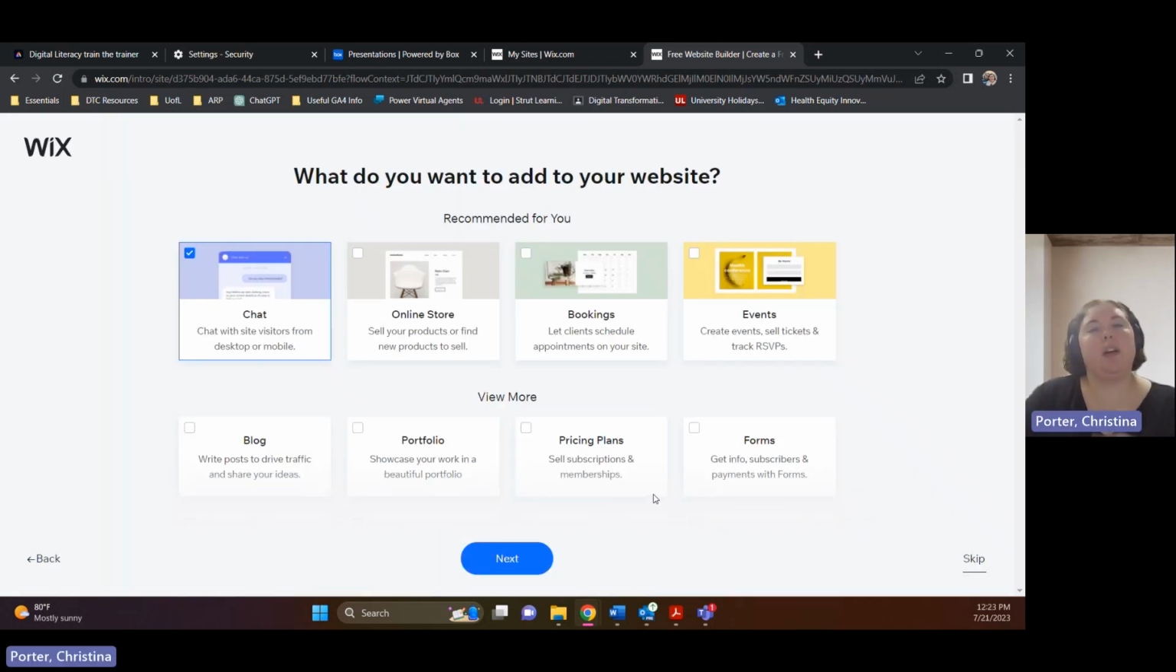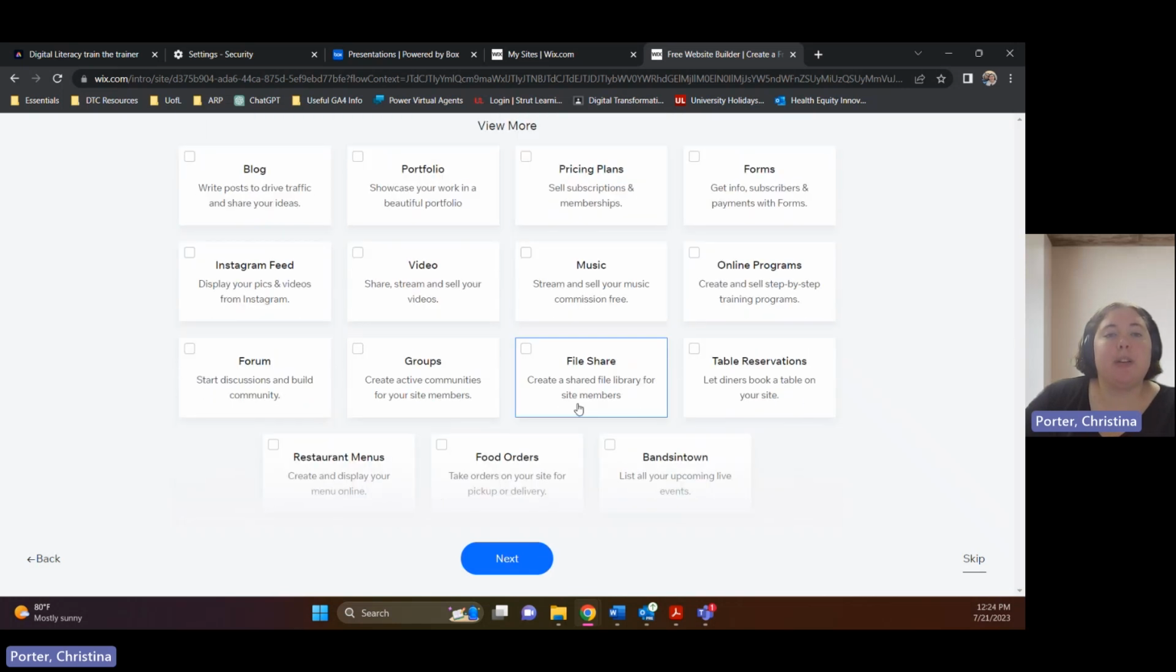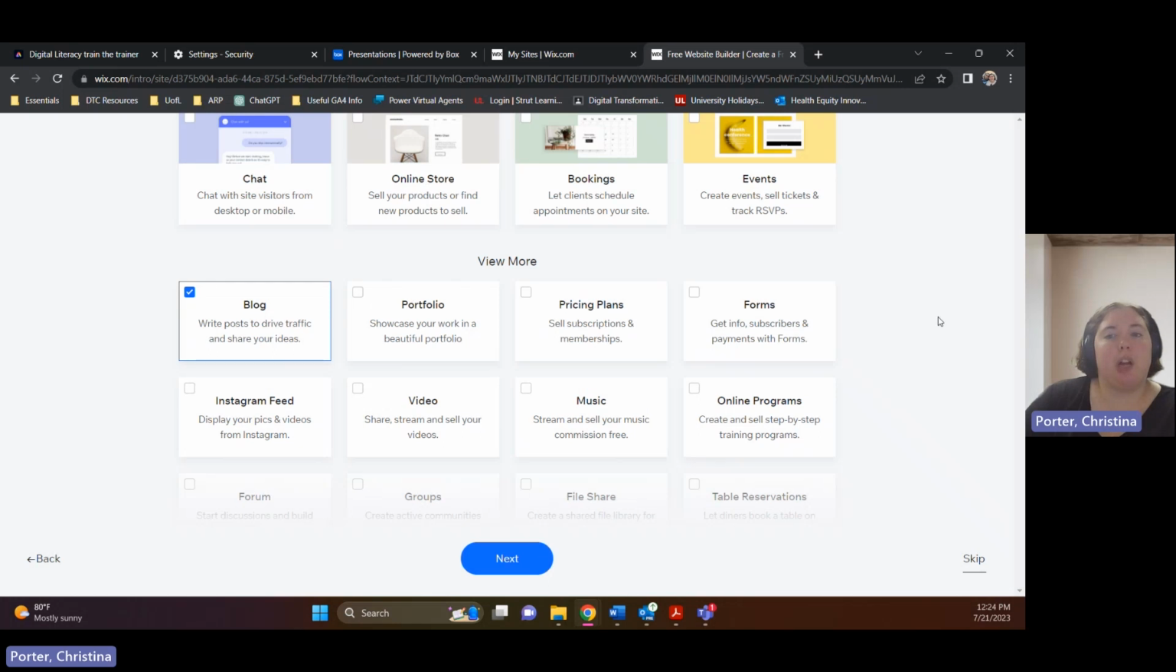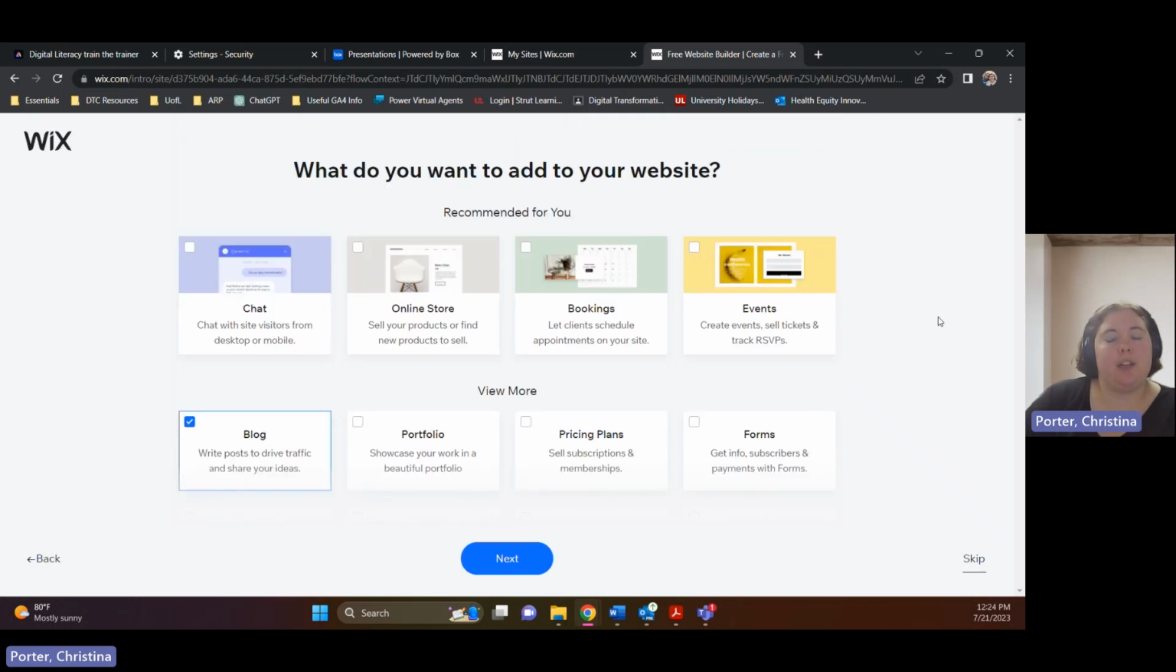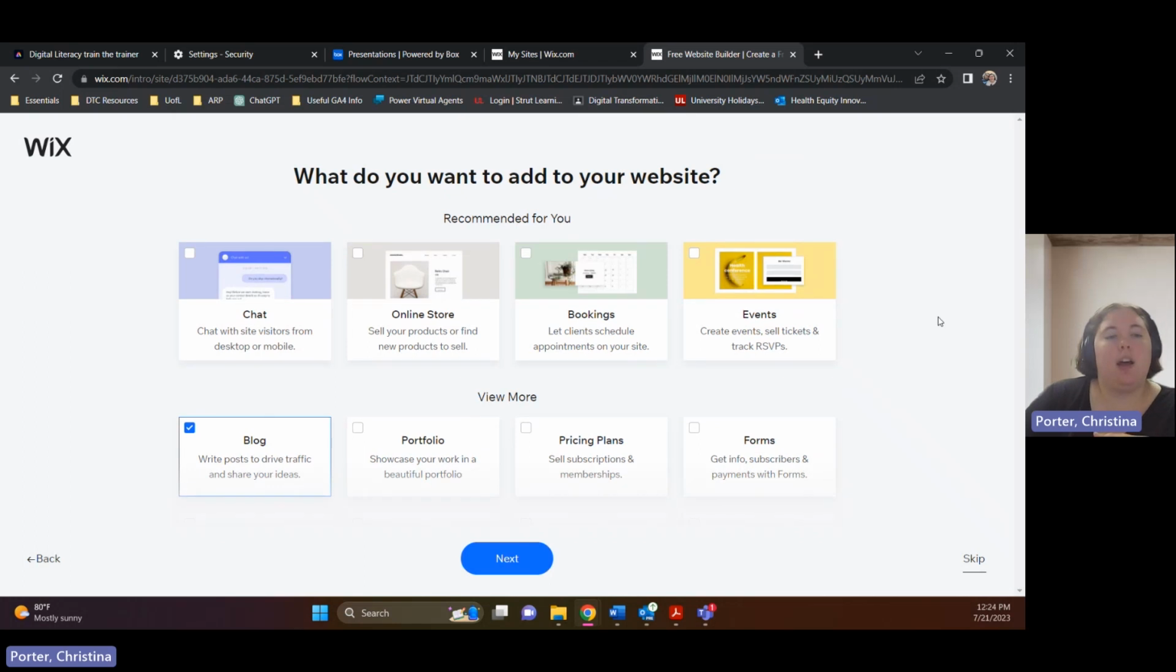And then here is where we want things added to our website. So please deselect chat because we are going to be using a different chat platform. But what we do need for sure is going to be the blog. So please include the blog in your website so that way it's ready to go. If you, for some reason, forget and need to add it back, just let us know. But I'm going to go ahead and click next.